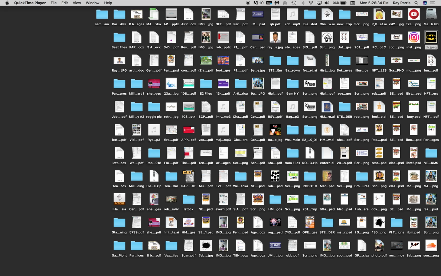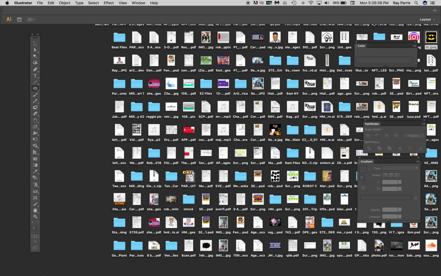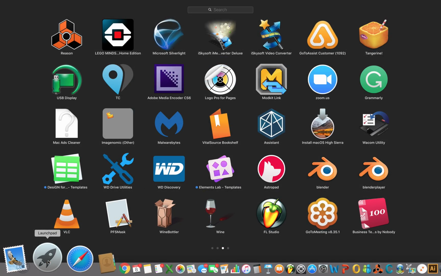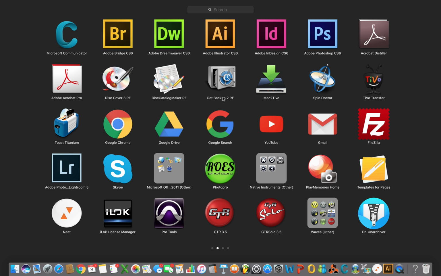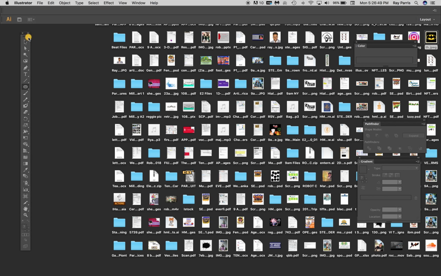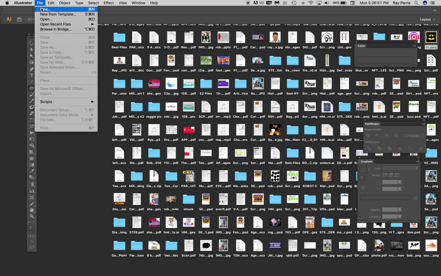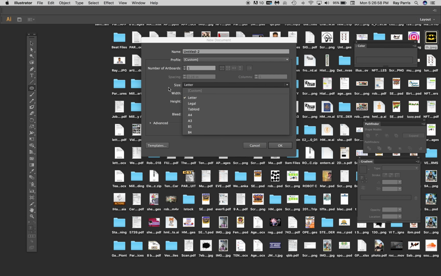I'm gonna start Illustrator. If you don't know where Illustrator is, it's usually located in the Launchpad. You find Illustrator, and here it is, AI. Okay, now it's open, but you don't have a page. So the first thing you want to do is go to File, New, and 8.5 by 11. That's fine. This is your different page size.